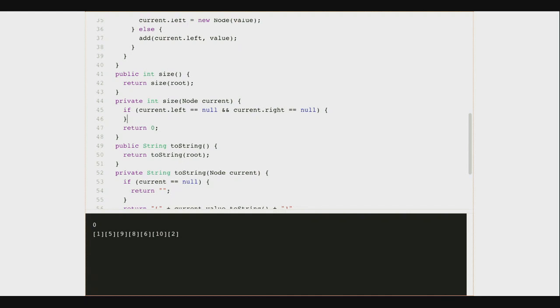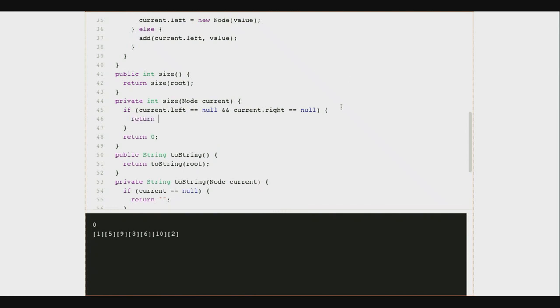Turn zero? What about me? I'm at a node, remember? This always gets run on a node. So, you're close. If I'm counting a tree that only has one node and has no children, then the size of that tree is one. Yeah. So here, let's return one.